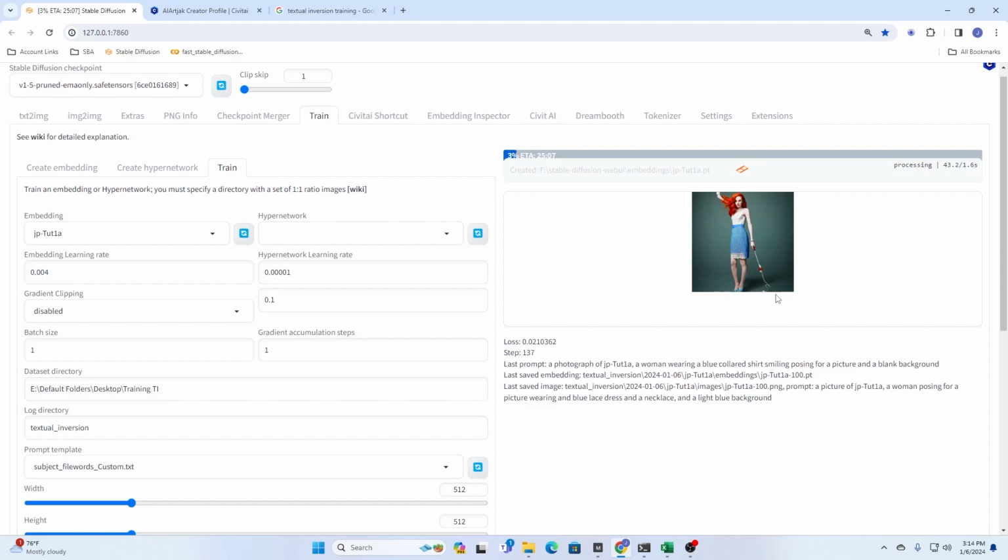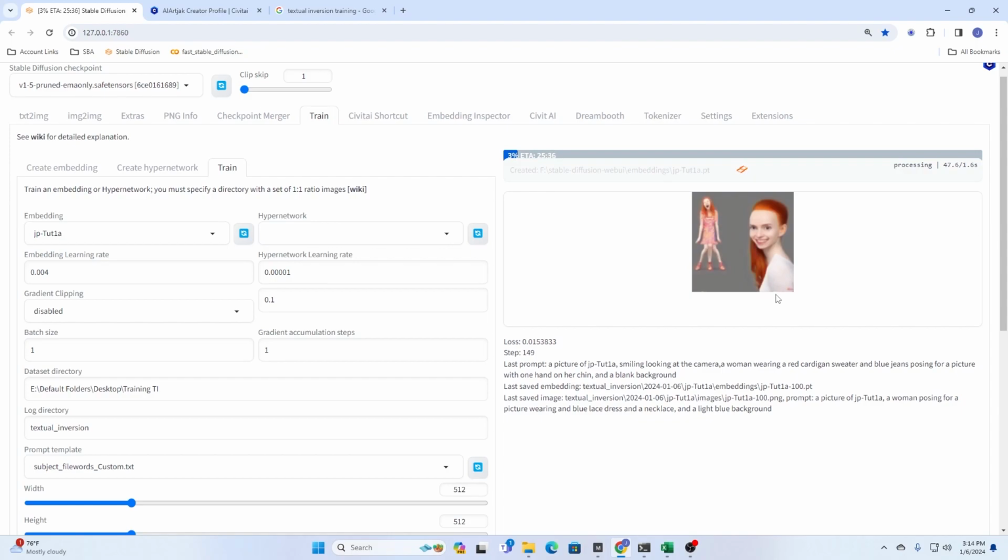As this cooks, don't worry, I'm not going to sit here for 24 minutes and have this shoot out all of them. I'm going to pause for a couple of minutes, and then we're going to come back and take a look at what the outputs were.